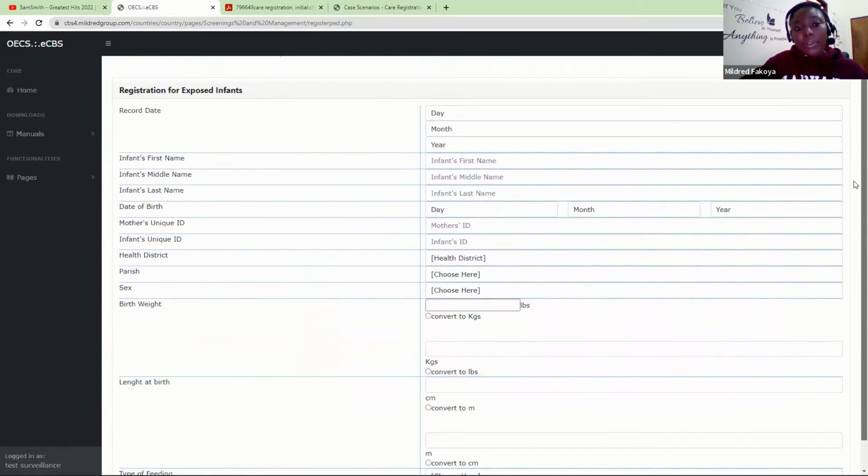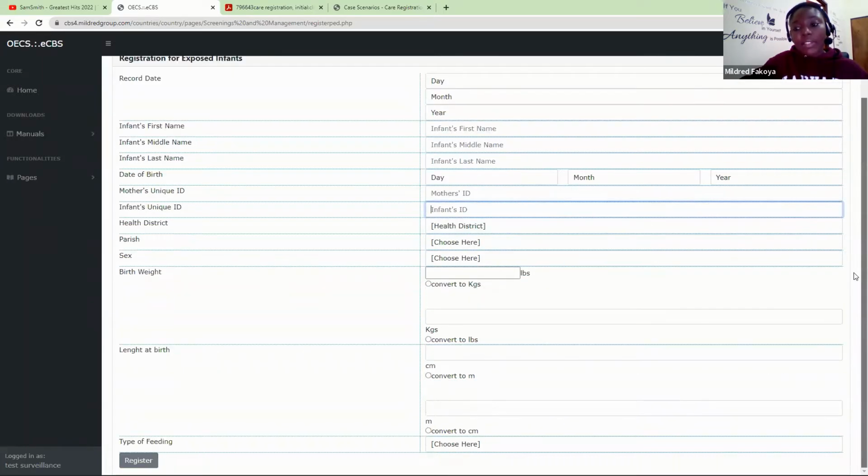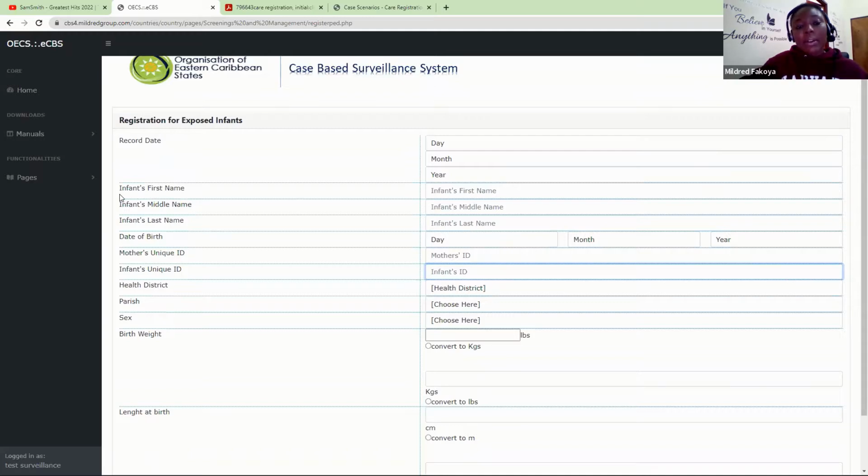When you come to this form, you fill out the form, enter the mother's unique ID if the mother is a positive client in care, and the infant's unique ID. And then when you save this form, it will generate other files for the exposed infant.